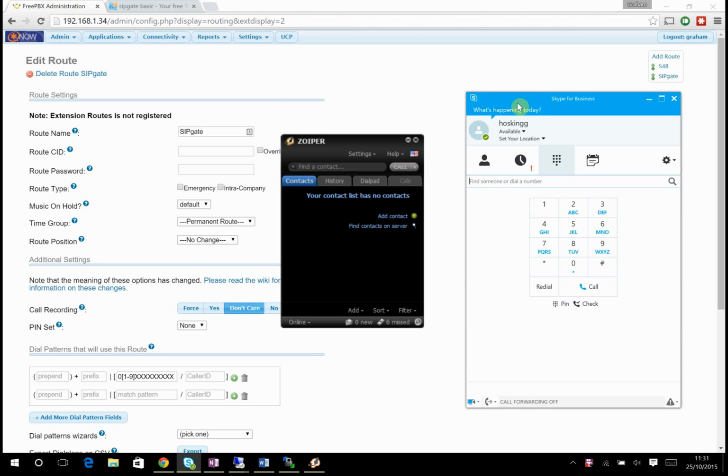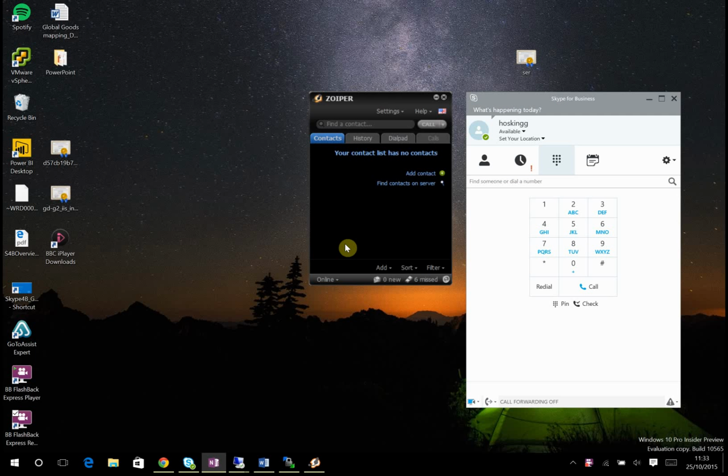Okay, like I said, this is a lab environment, so by no means is this best practice. It's just a way of showing you guys how you can get calls from outside and between two phone systems, including Skype for Business. Now, there's a bit missing, you might think. So we've done calls between phone systems, and we've done calls through Skype for Business, through FreePBX, easy for you to say, out to SIPgate.